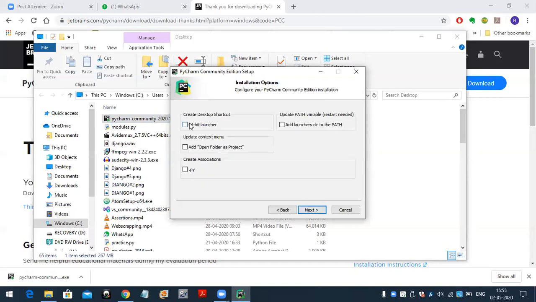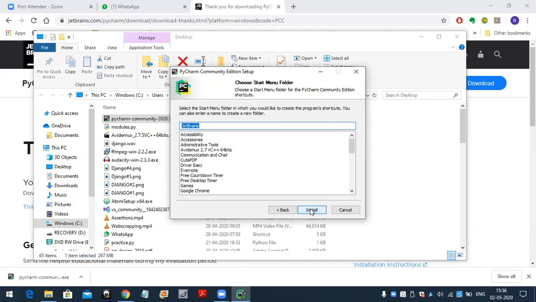Here, 64-bit launcher and add. So here set the path, create associations for .py, and you can select all of it here and click on the next button. Click on install.